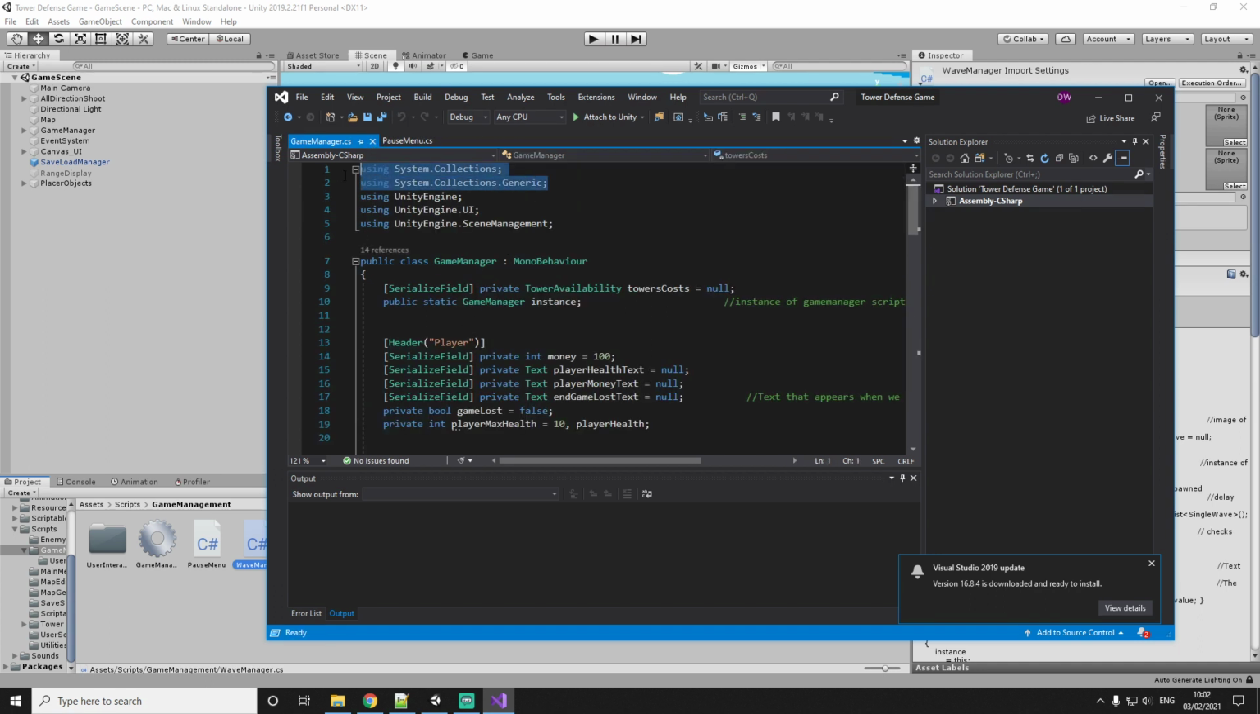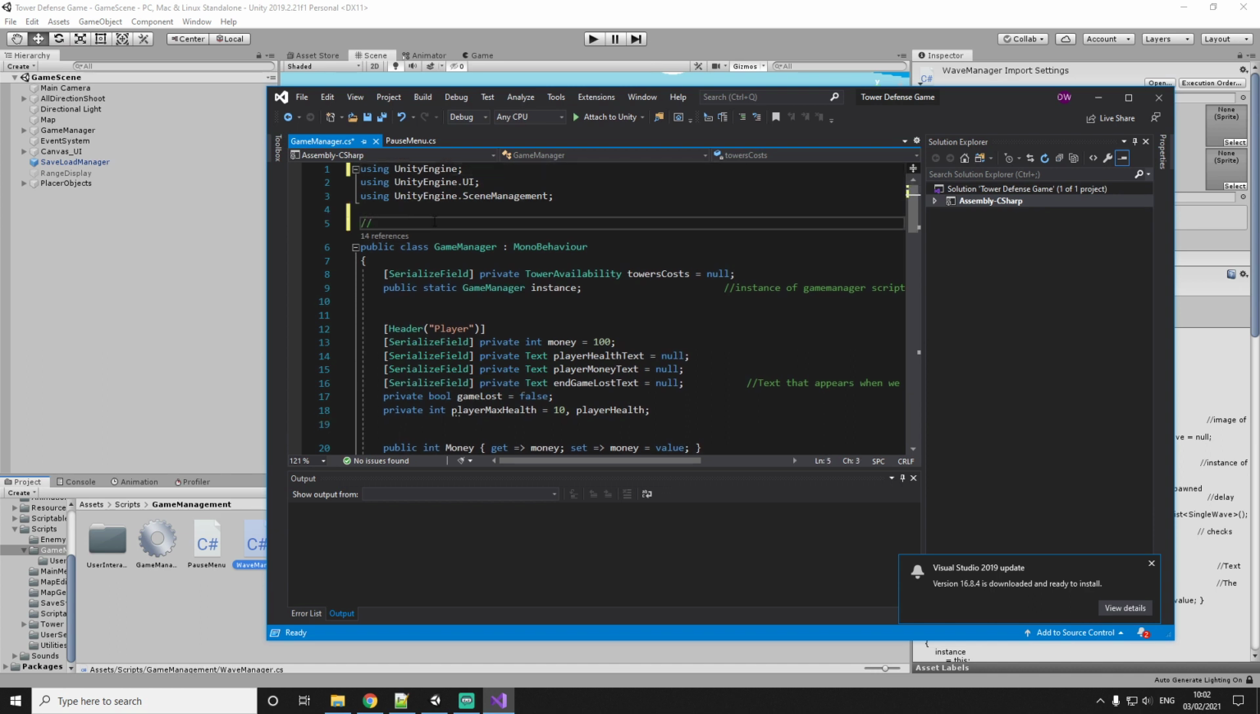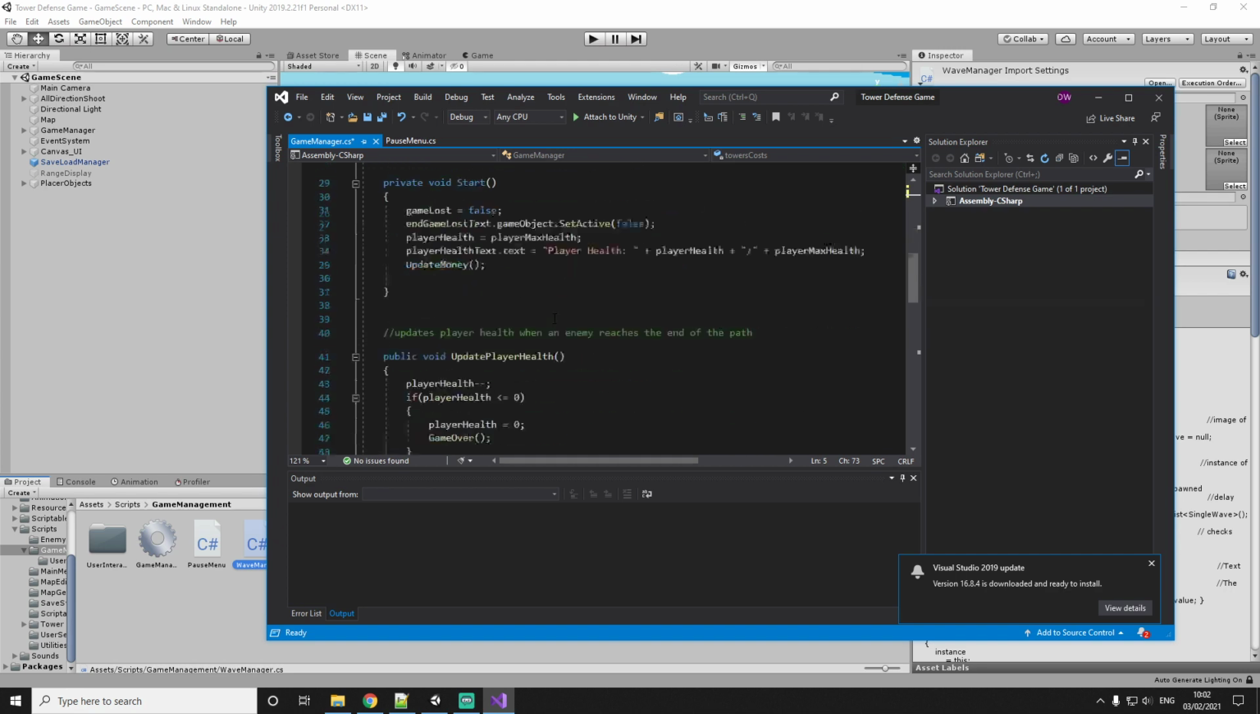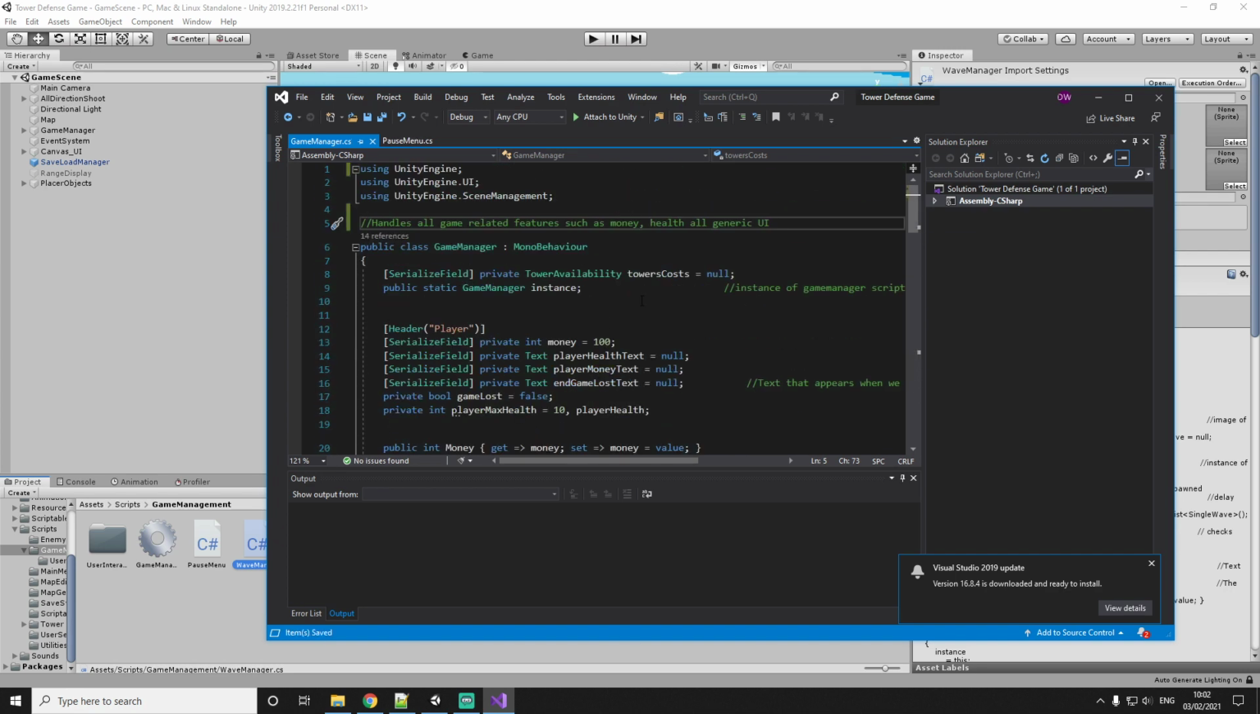Now, another big class, the game manager. It handles all game related features such as the money, health, all generic UI. It's actually a very small class, surprisingly.